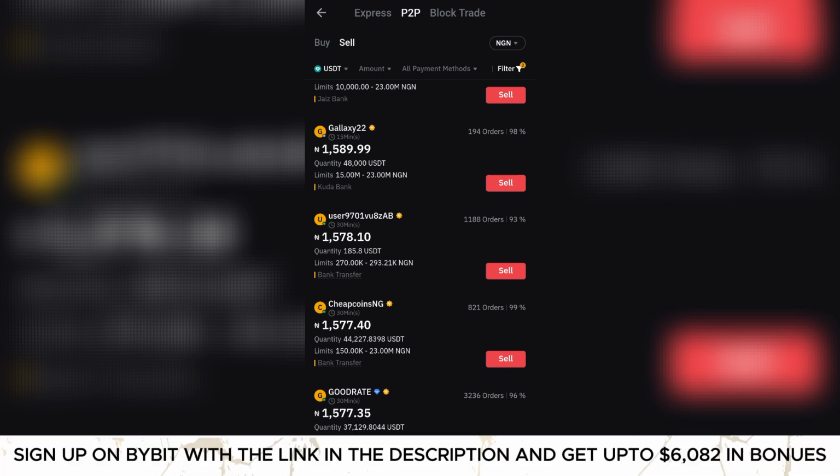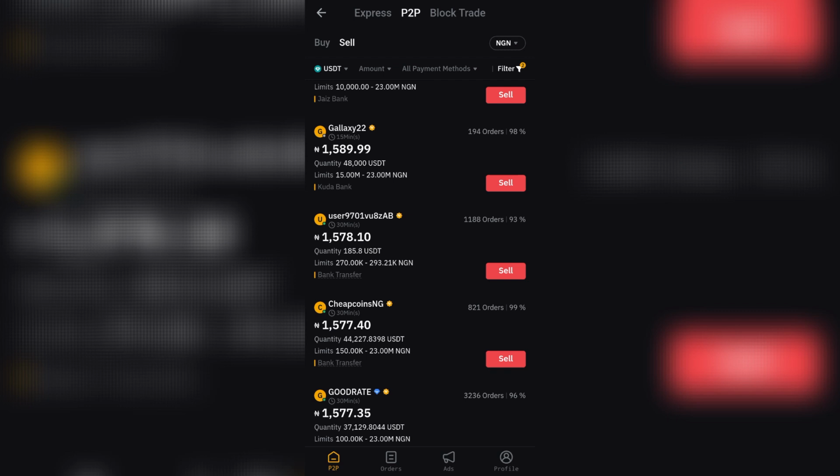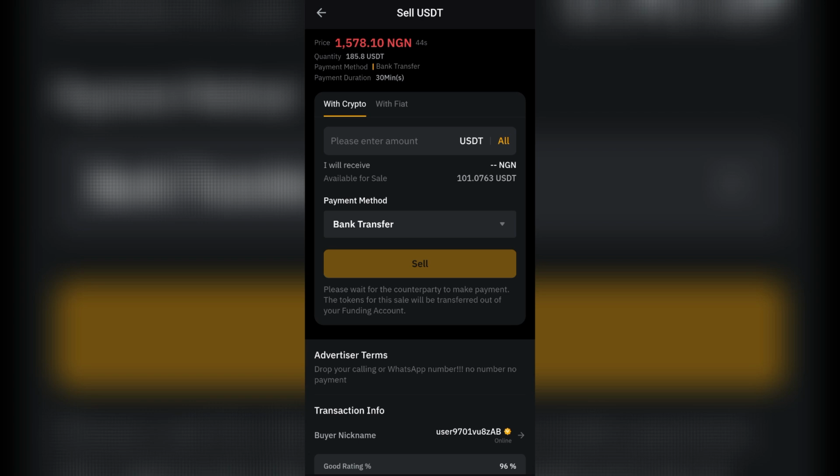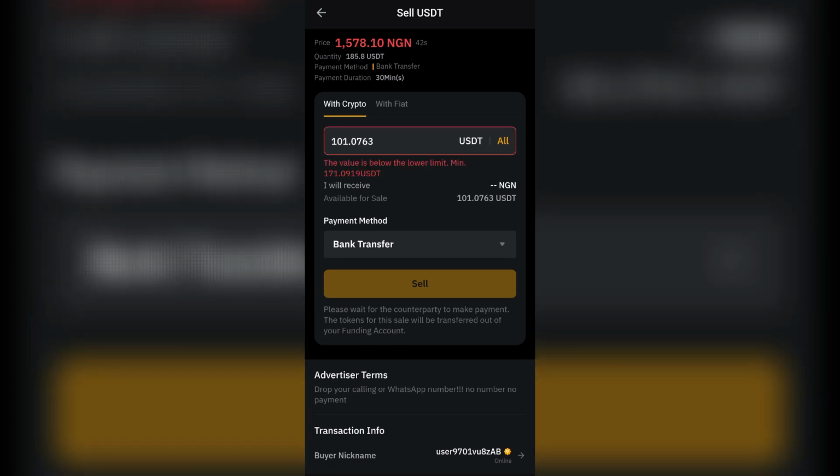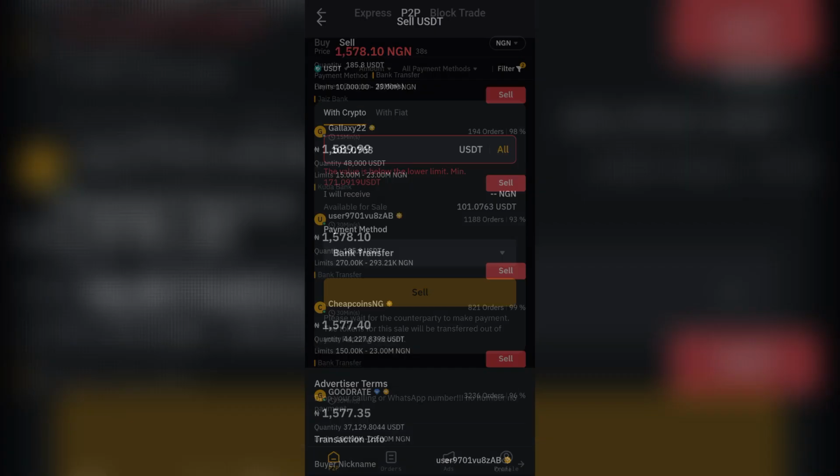You can also check the quantity. As you can see, it says quantity. Is the quantity you are trying to sell up to what the buyer has there? So guys, as you can see, here is 185 and we're selling about 100 USDT. So this will actually not work. So let's say all. As you can see, the minimum amount you can sell here is 171 USDT.